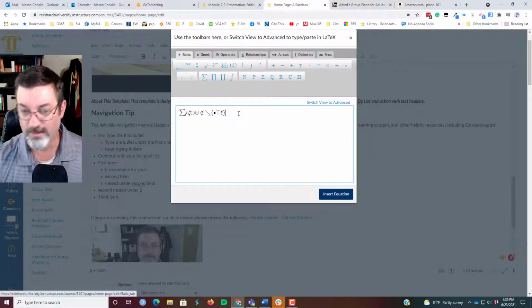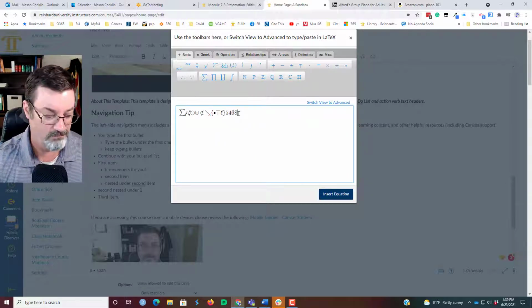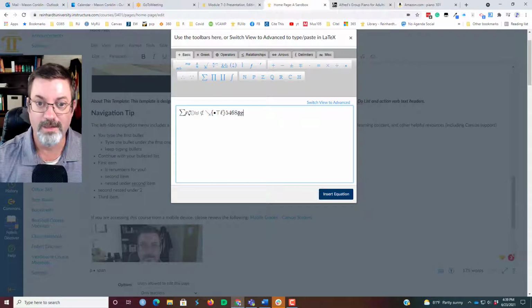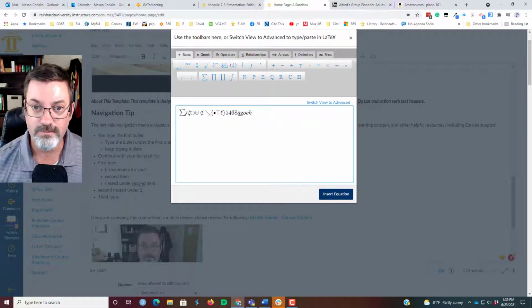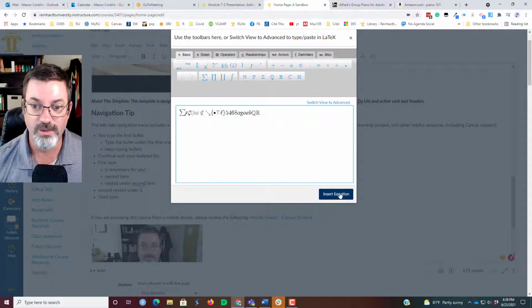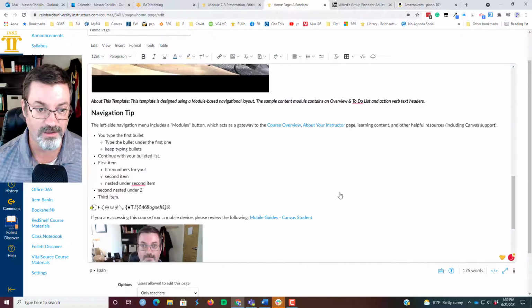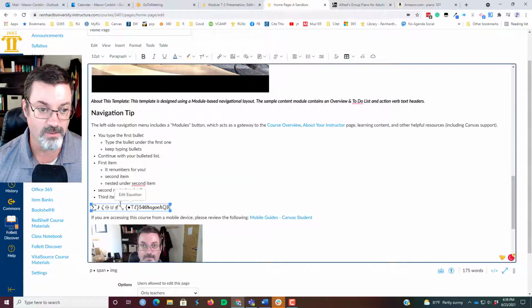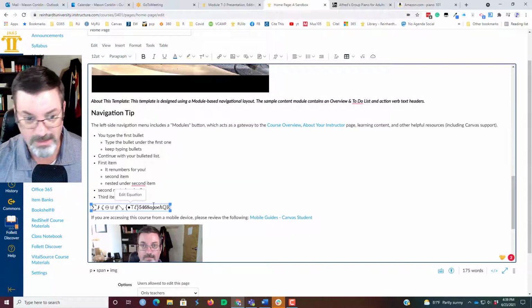Of course, you can type your numbers and apparently also letters. Q. R. And when you're done, you click Insert Equation, and there it is. Looks beautiful. I'm just going to delete it.